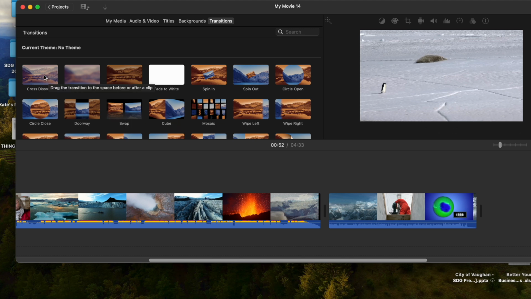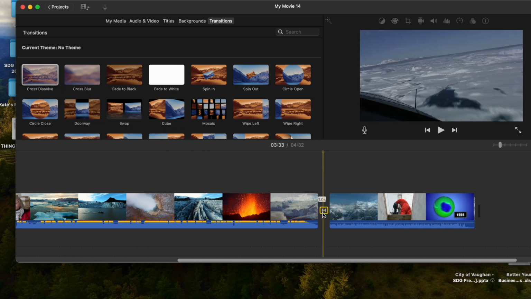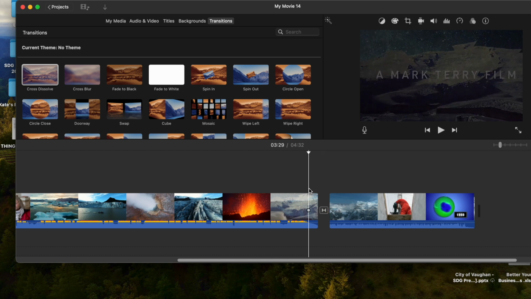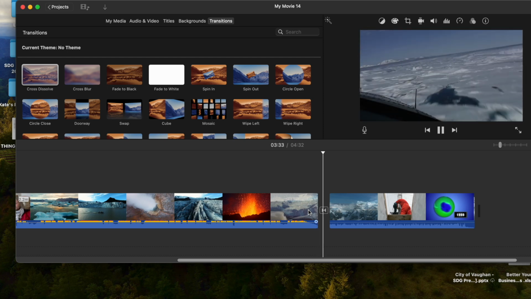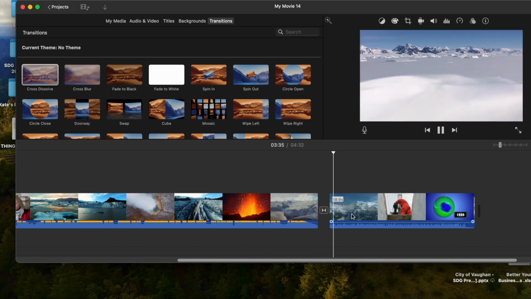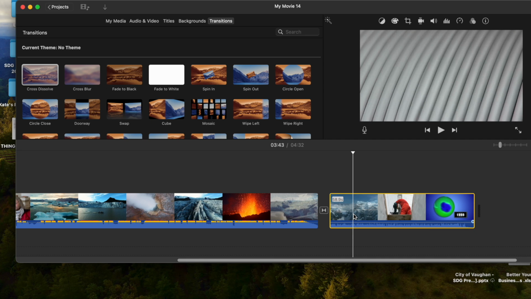Personally, I like the cross dissolve when you're doing a transition within a video project. So again, you click on it and drag it, and you just drop it in between. And there you go. So to see what that looks like, you go to the video clip just before, hit your space bar, and it'll play. And you'll see the dissolve here. There. So there you go. That just shows you what it looks like as a quick little video transition.